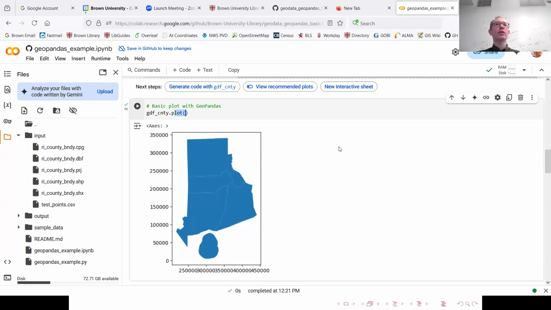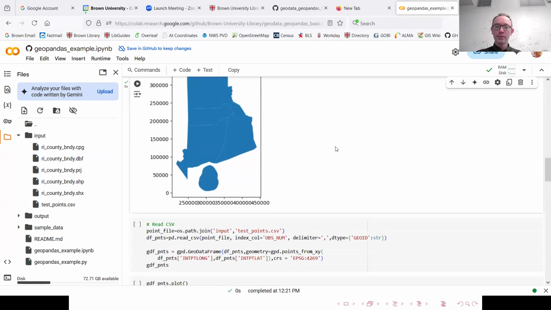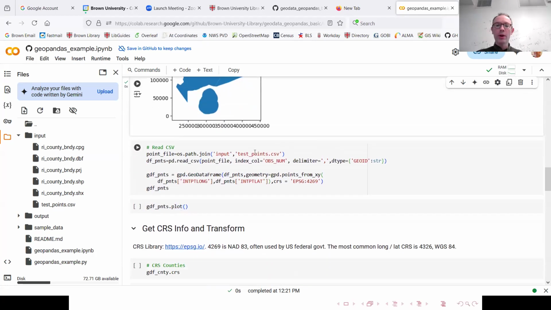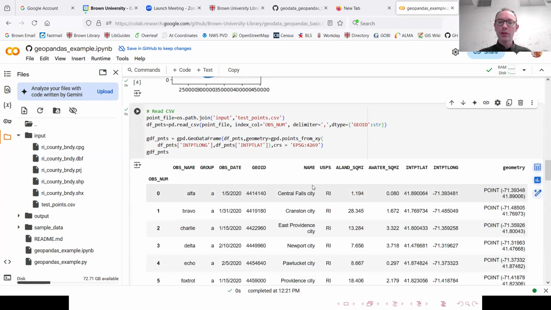That's really all there is to it for just getting a shapefile or a GeoJSON file in here. Also in that folder, though, I have a CSV file, which is not a spatial file, it's just a regular CSV file, but it has some coordinate data in it. If I want to take those coordinates and plot them, I can do that with a few extra steps. I'll run this little piece here so we can see what this looks like.